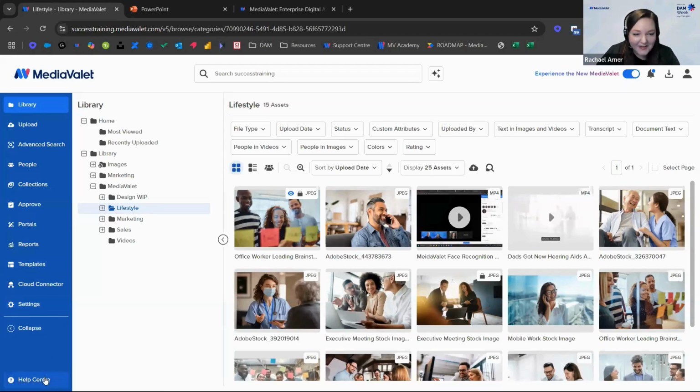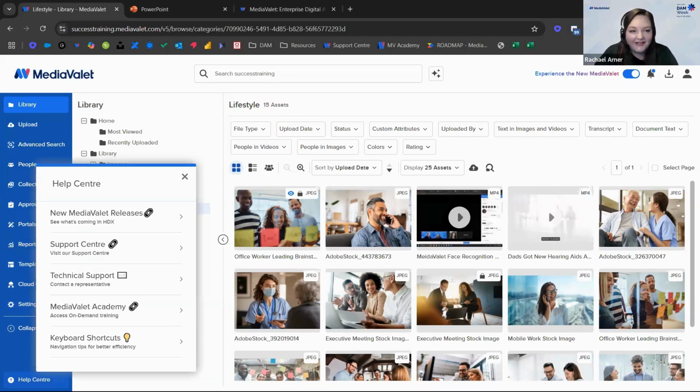And of course, as I already mentioned before, but I find very, very helpful, no pun intended, is the Help Center. Here you'll find all of the new releases, the Support Center, any technical support, the MediaValet Academy, so really great on-demand videos to watch to help you and your teams level up with their training, and of course those keyboard shortcuts as well.